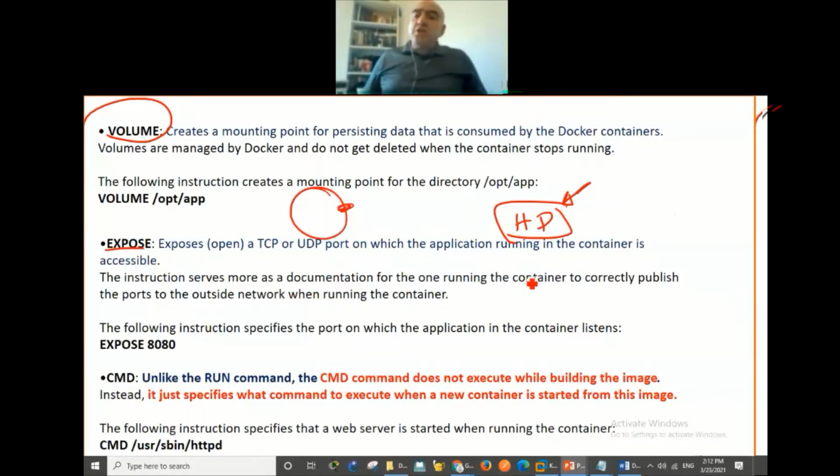CMD executes some command, but this command is different than RUN, because now you will tell me, wait a minute, we were talking about RUN, and now you are talking about CMD, and both of them can be used to run commands. Yes, the main difference that you need to keep in mind is that, unlike RUN, the CMD command does not execute while building the image. It will be executed when a new container is started from the image.